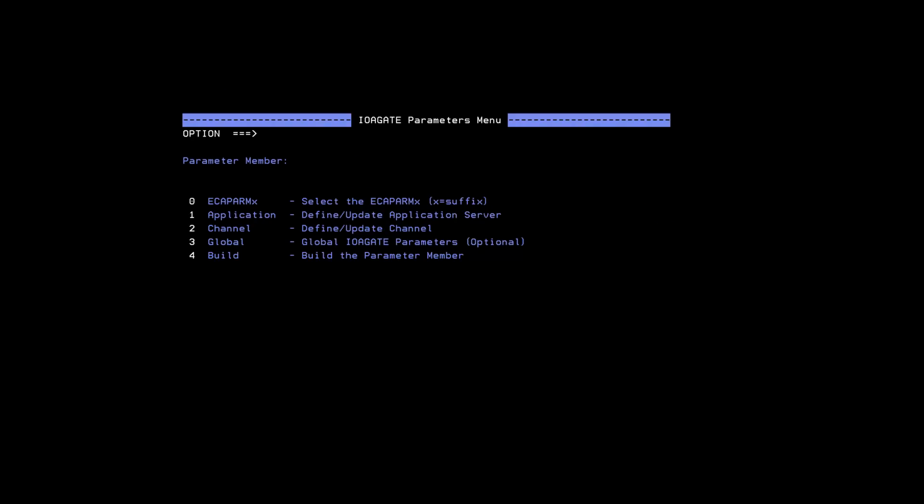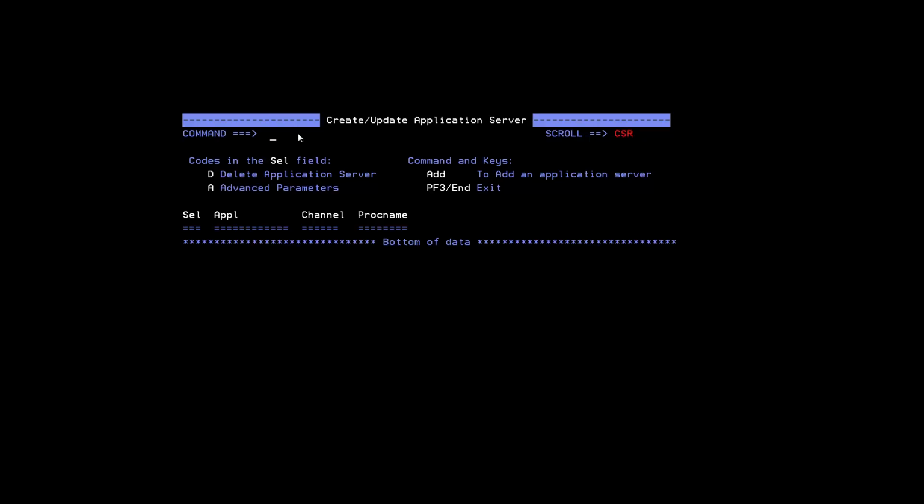We're now ready to define the two application servers. The first one is the primary menu. We need to select option 1. And here we add two entries, one for the application server and one for the configuration manager. In the command field, we enter the add option and hit enter.